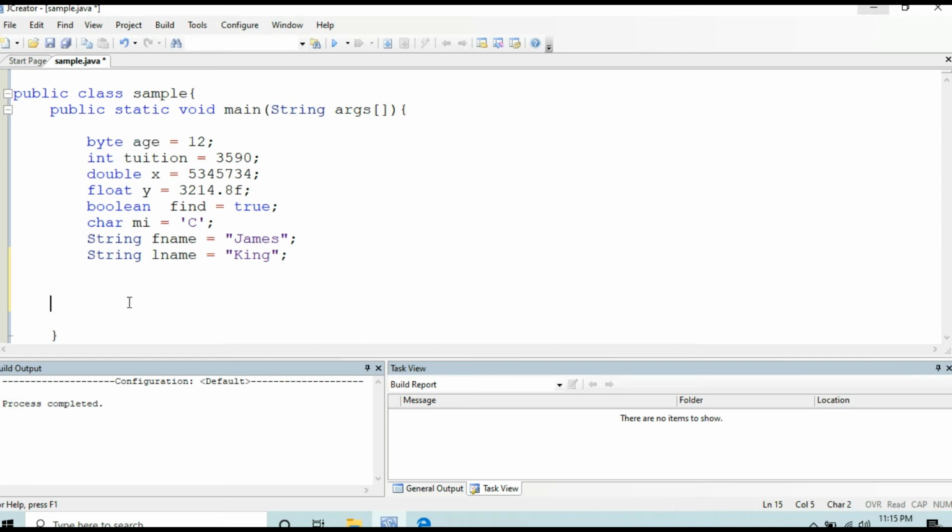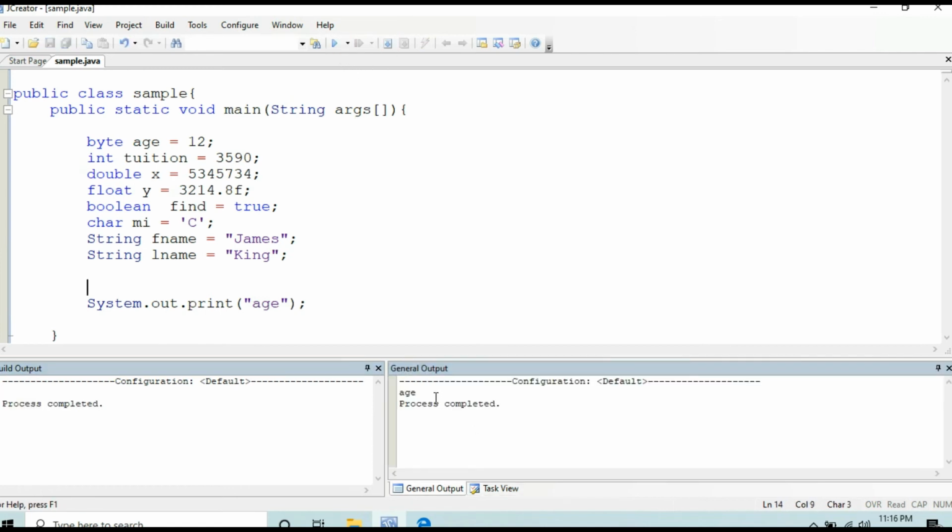In our last activity, for example, we had system.out.print with double quotes, like for example age. This statement system.out.print displays age. So anything inside the double quote is displayed. So in that program, the output is the word age. Now we are using a variable, so we will use the variable when displaying. Like for example here, the value of age is 12.